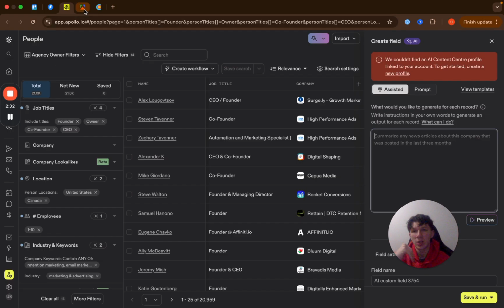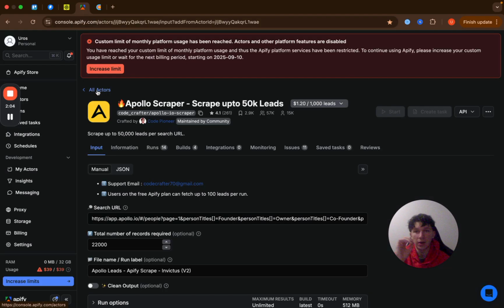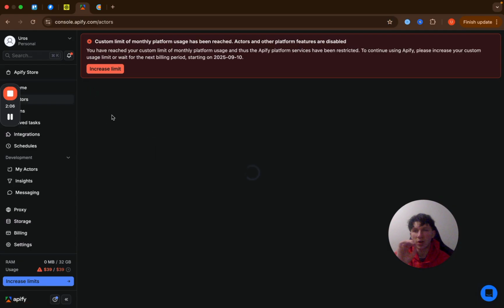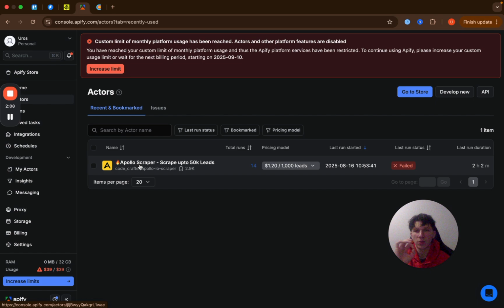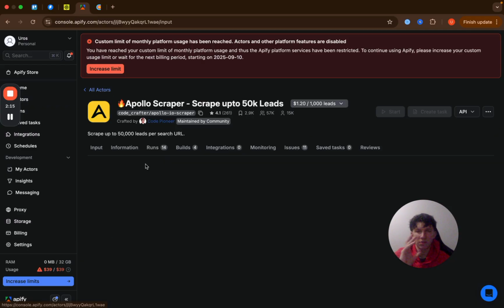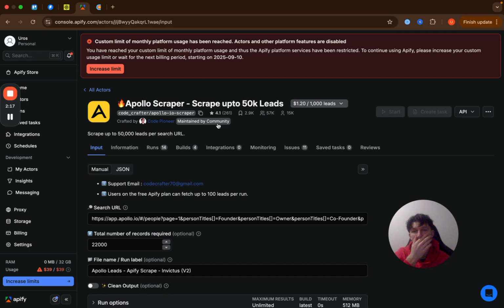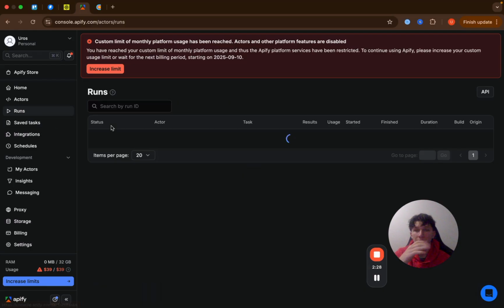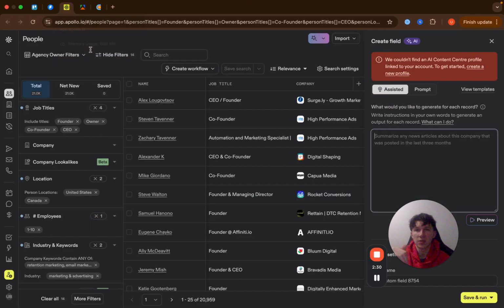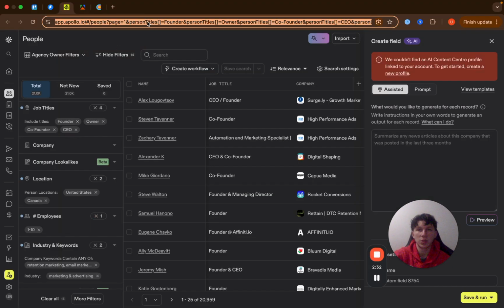All you do is you actually download something called an Apify web scraper, which if you go to Apify, just get an account. What you want to do is you want to search Apollo scraper, and it'll scrape up to 50k leads, and I think it's around $1 or so per 1,000 leads. So you want to sign up to the lowest plan, the starter plan. And what you want to do is just run this actor on the Apollo list that we've just got. So what you do is you copy and paste this search here.